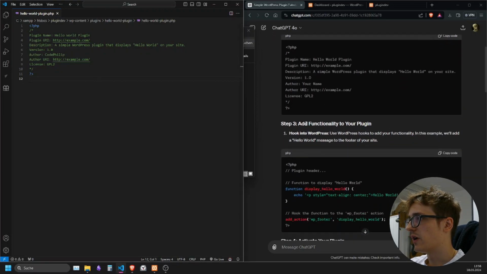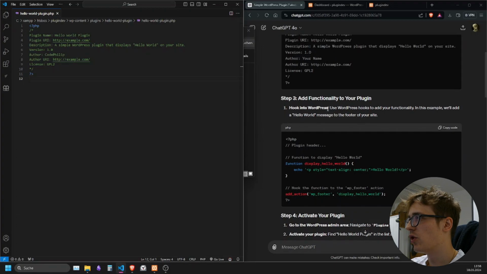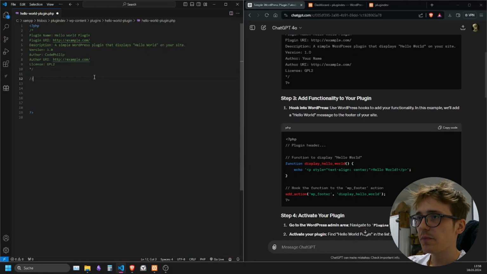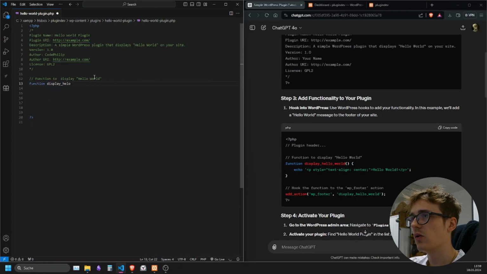And now we will add functionality. We will hook into WordPress, use WordPress hooks to add functionality. In this example, we'll add a Hello World message to the footer of your site. So we have the header, and now below the header we will create a function, and this function will display Hello World. Create the function display_hello_world.